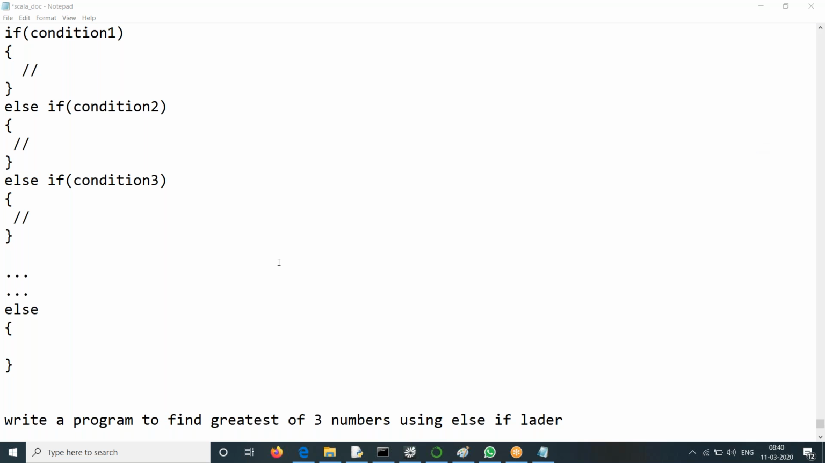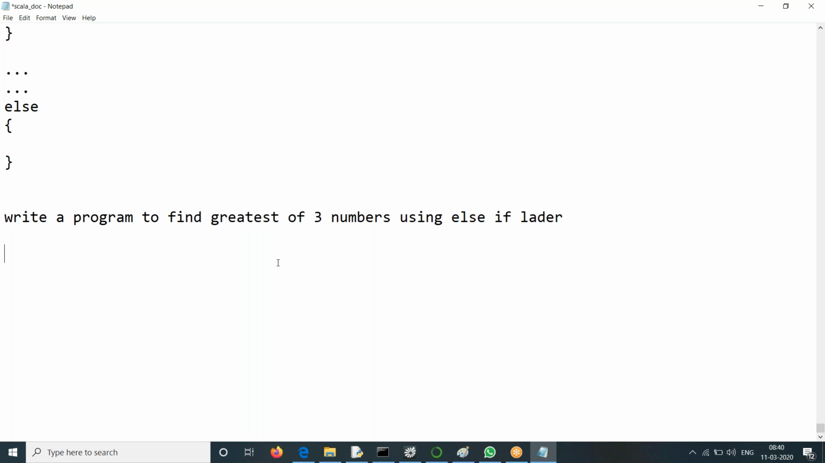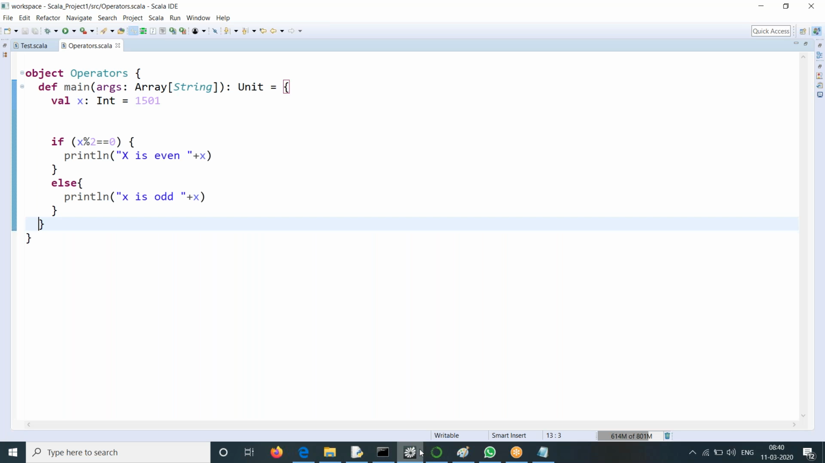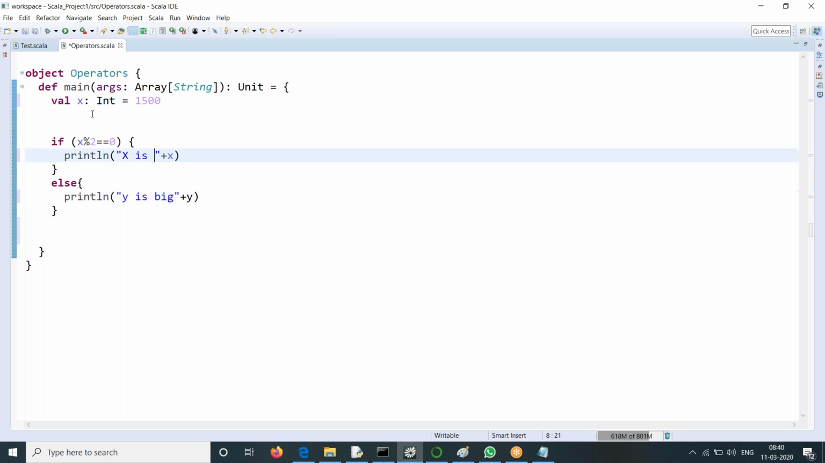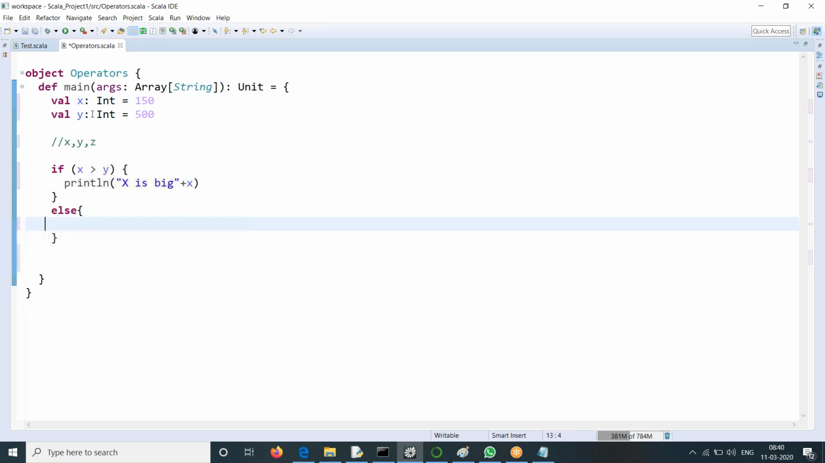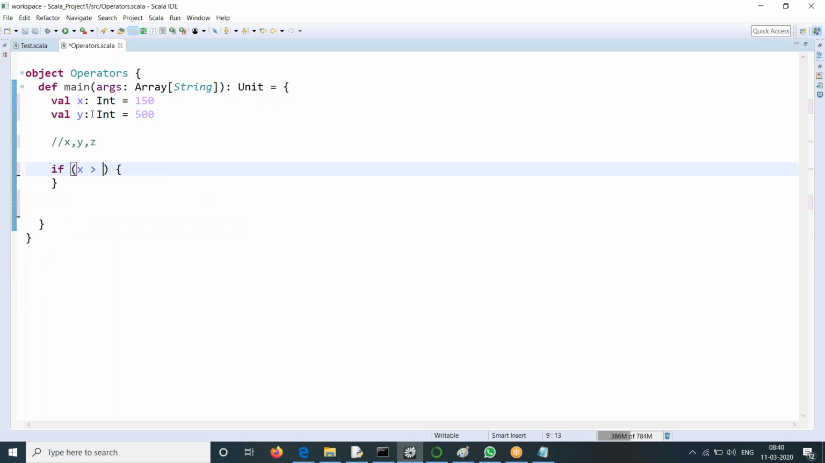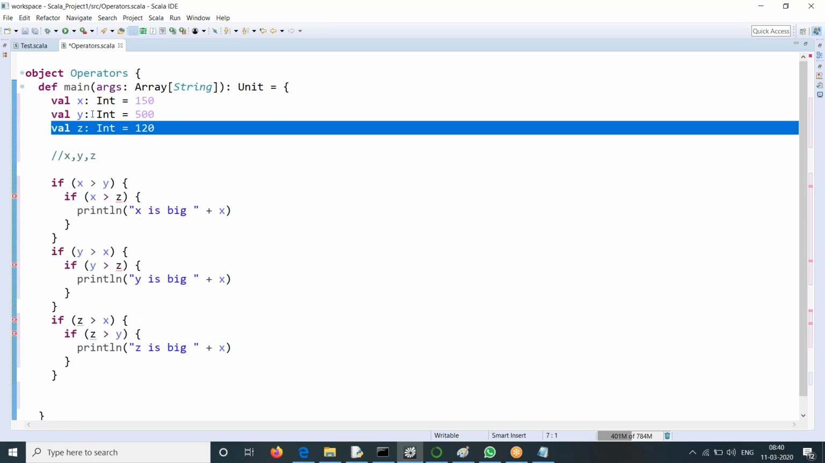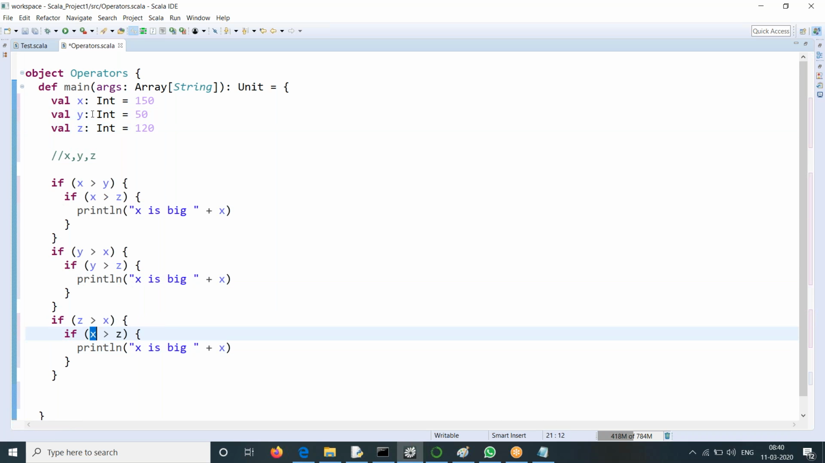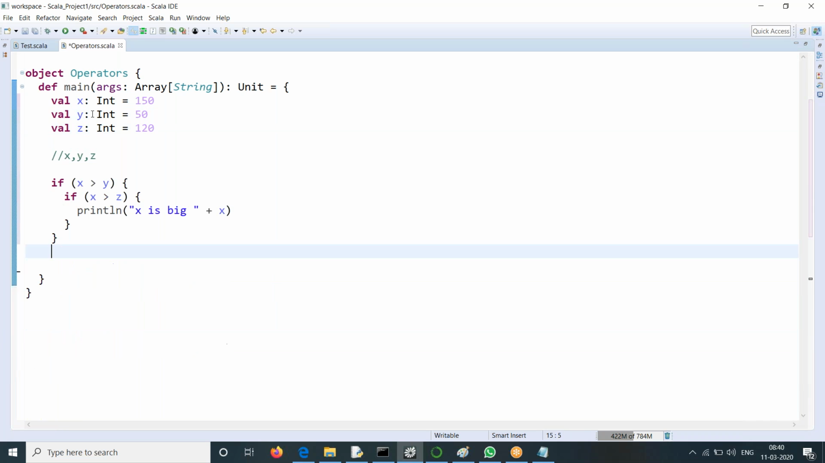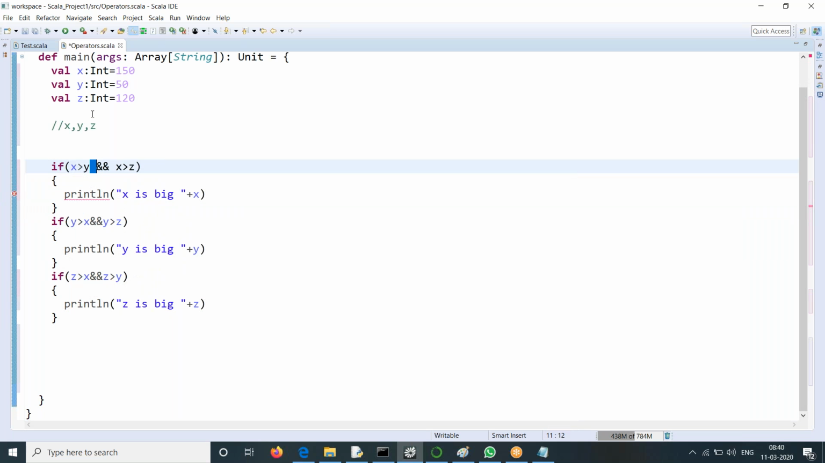Okay, so I'm trying to show you this. How does it work? Simple. We have already done the greatest of three numbers with multiple if. The same thing we are going to solve with the else if ladder. You need three numbers here. I'm just bringing back that multiple if program. Here, the execution flow will be like this now.